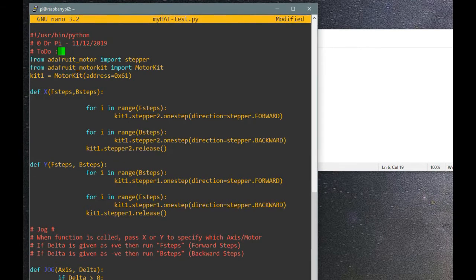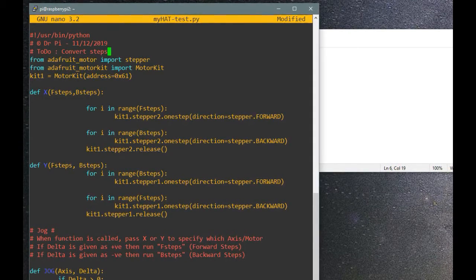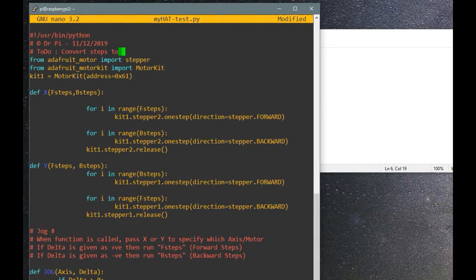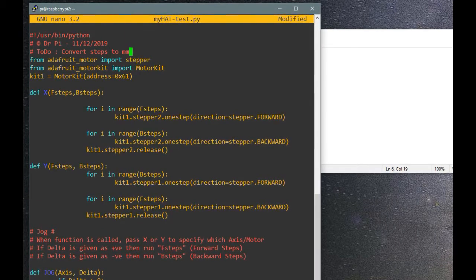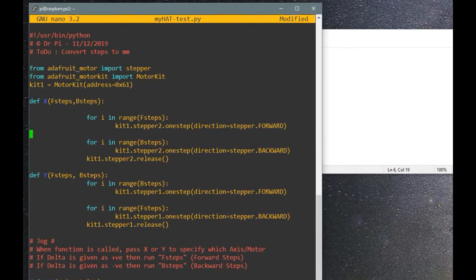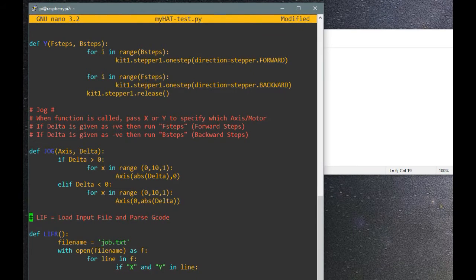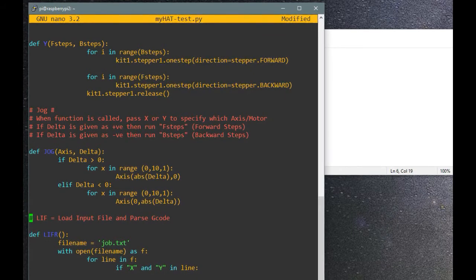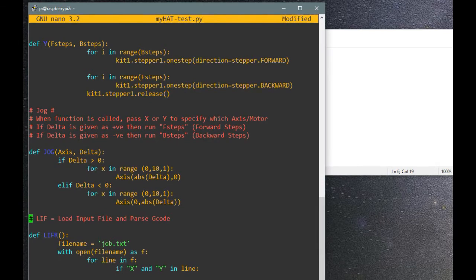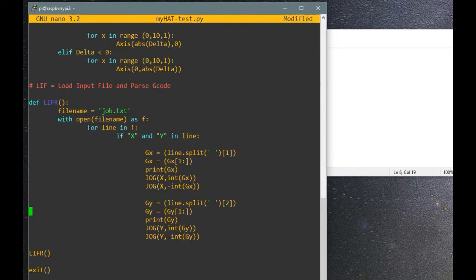So yeah, to convert steps to millimeters. When you say millimeters, you have to say it like Arnie. Uzi 9mm. Don't give up the day job.